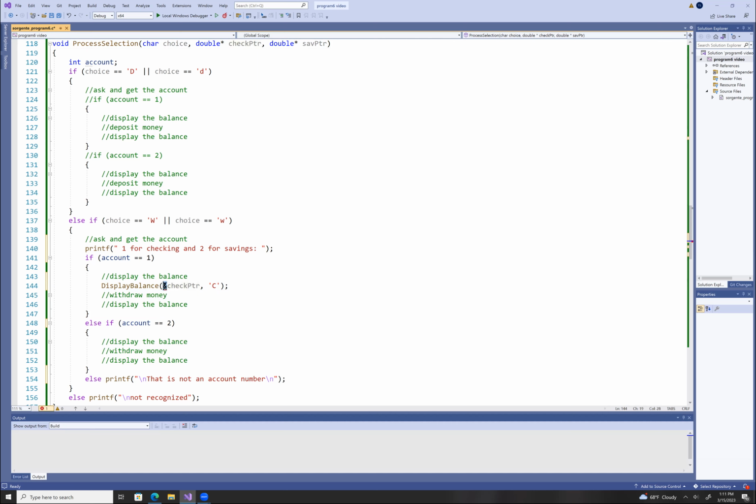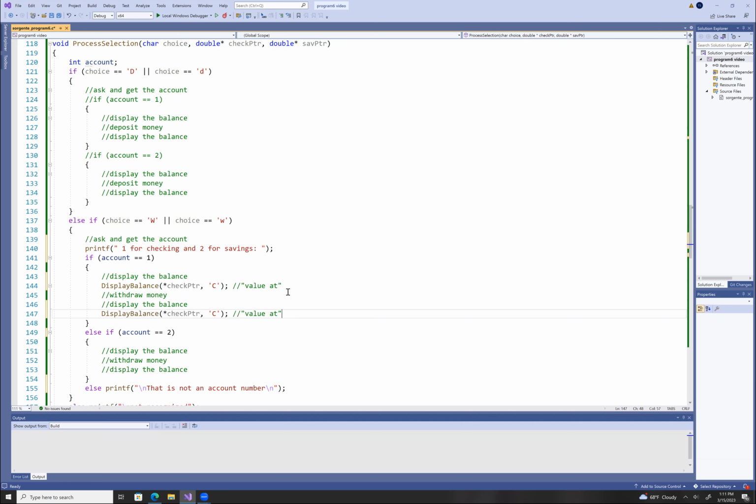Oh, and I completely messed up. It's the value at. And thank goodness that I did that on purpose. No, I'm just kidding. So this should be the value at, not the address. Check pointer is an address. Display balance does not take an address. Display balance takes the value of the address. All righty. So to display with our account number 2, we would display our savings. That's account number 2 with an S.